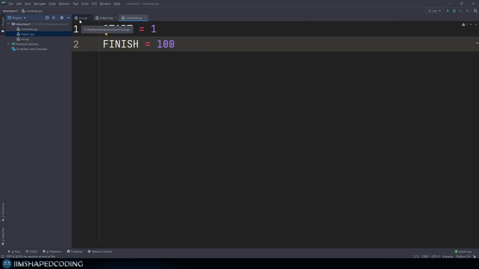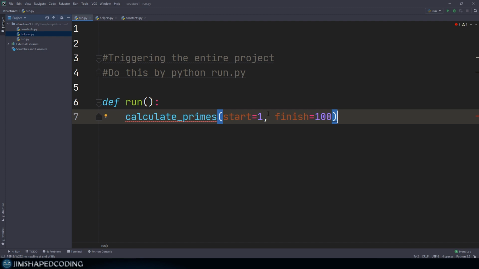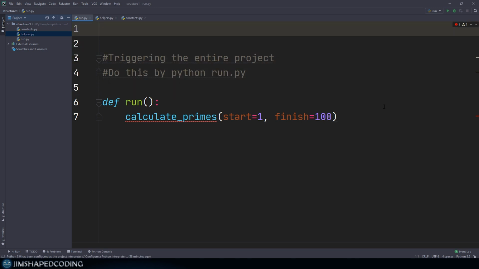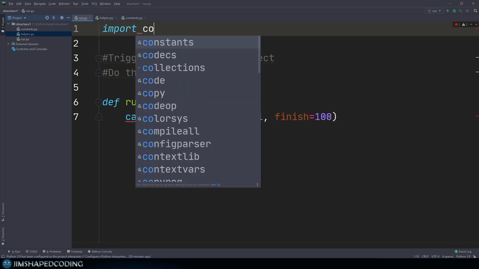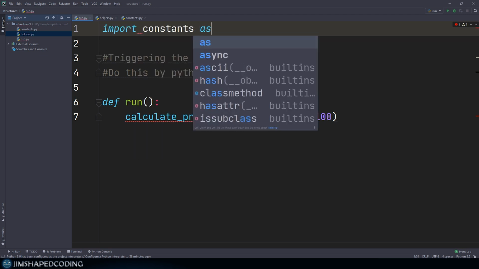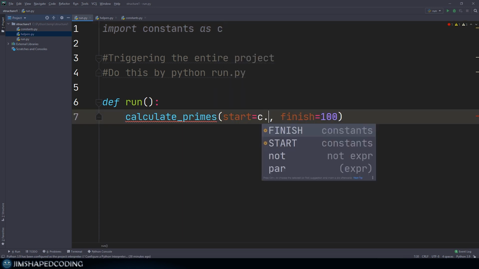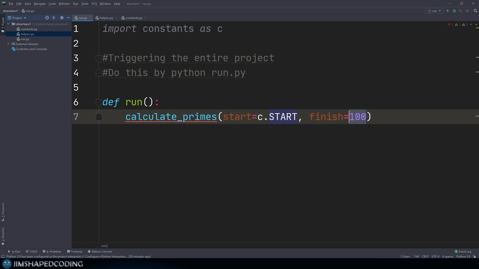And now I can go back to my run.py, and besides using those numbers hard-coded in here, I can go with something like the following. I could say in the first line, import constants as const, or as c, whatever you want, and we could say here c.START and in here c.FINISH. And so it really gives a cleaner look when you look at it that way.